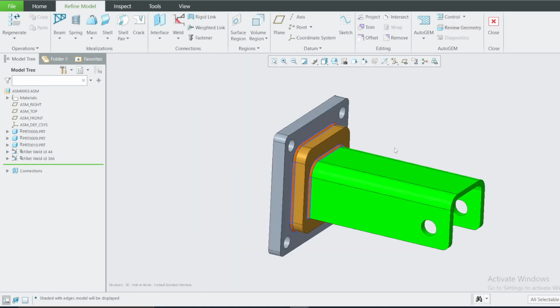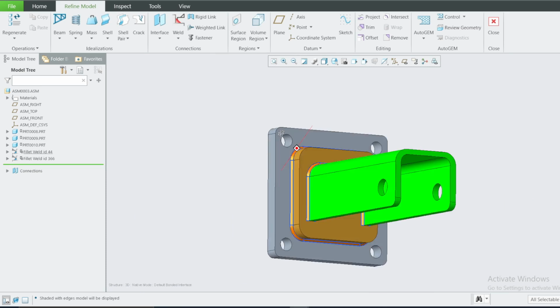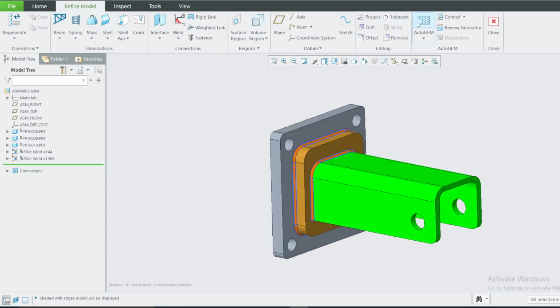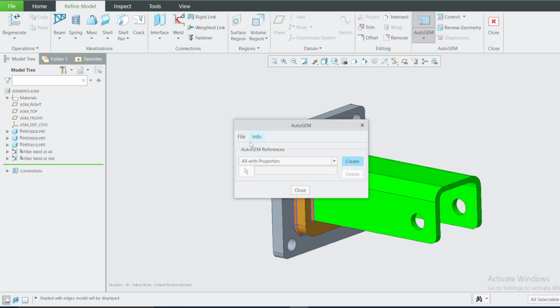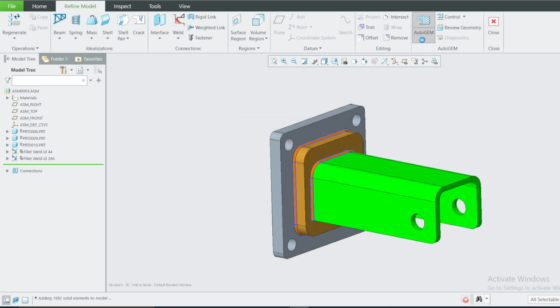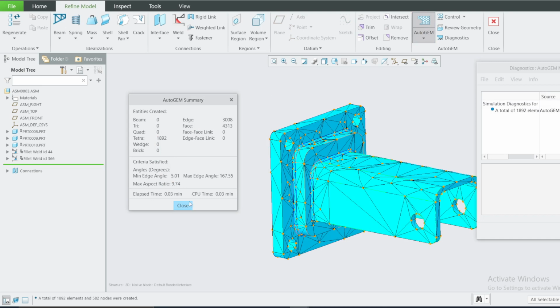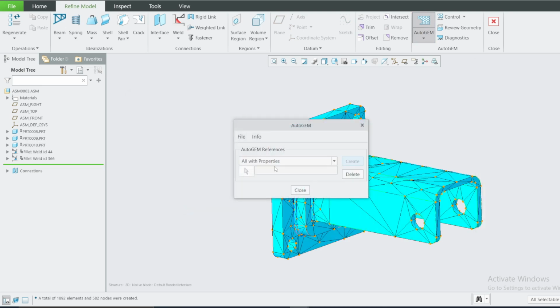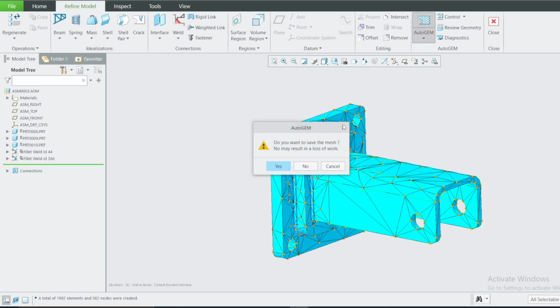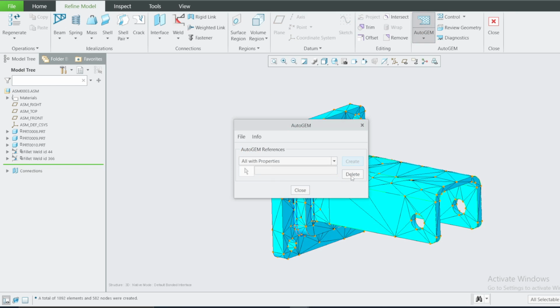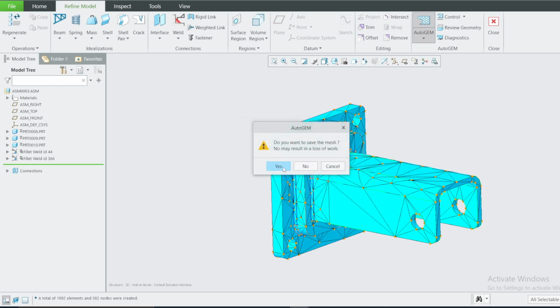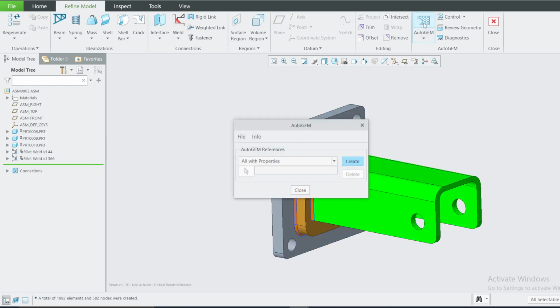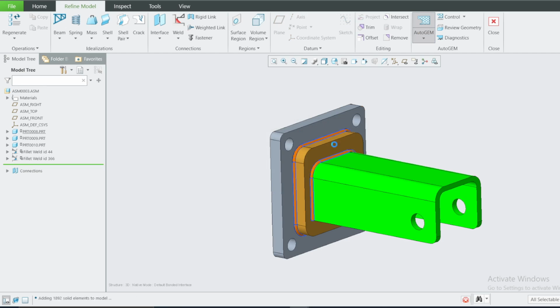Okay, let's go to the autogen create. We want to auto generate the mesh. For now, we're going to use this rough mesh for purpose of analysis, but you can always refine. Again, autogen create, something I want to show.